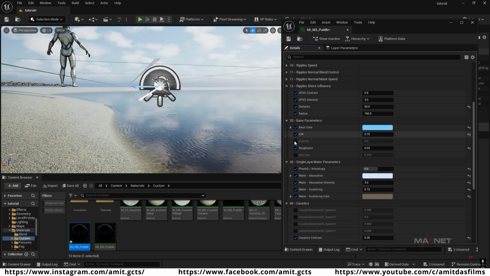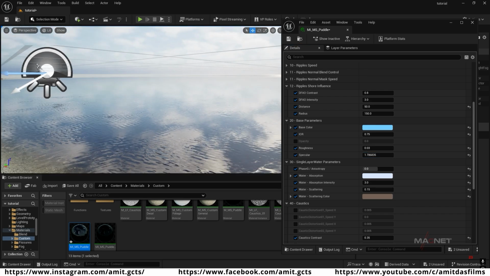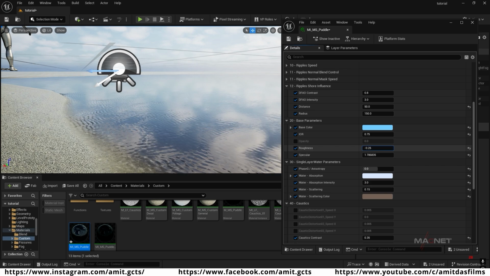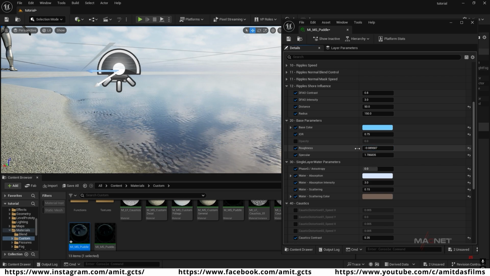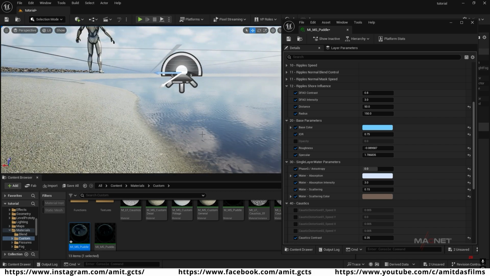Then we also go to roughness and specular. You can also increase or decrease the specularity of this water surface. So if you increase this value, you can see a more specular water surface. And if we go to the roughness, we can also decrease this value. So make it very clear, like this, so there is no roughness on this water surface.